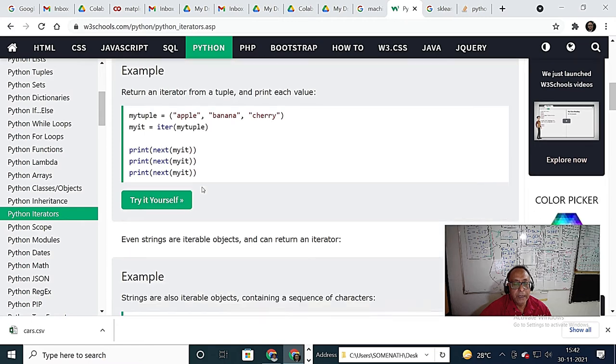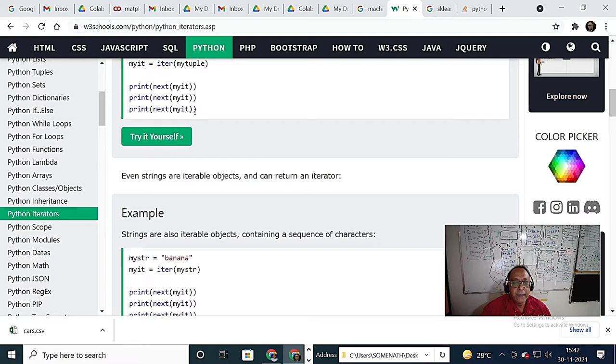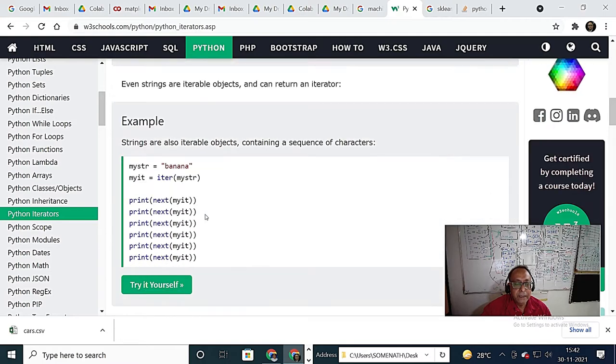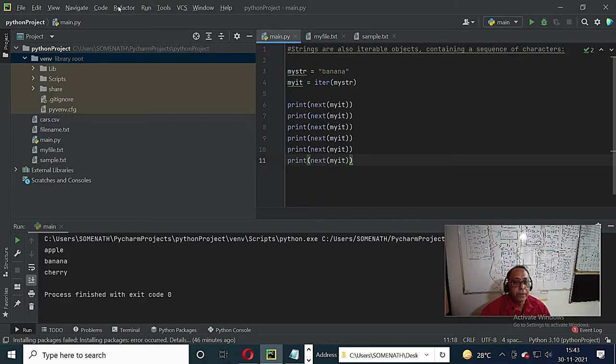Then we can try this mystring. My string is always an iterable object. You don't have to make it iterable like earlier, where you had to make it with iter. A string is always an iterable object, and you call it and it will come. You can run this code to make it iterable. So you run it.